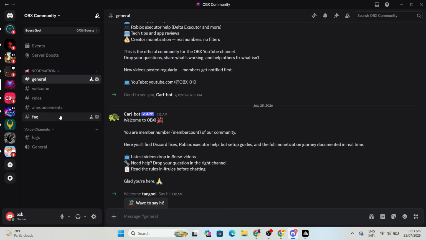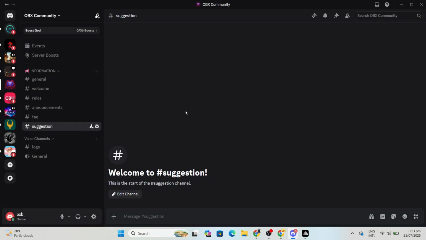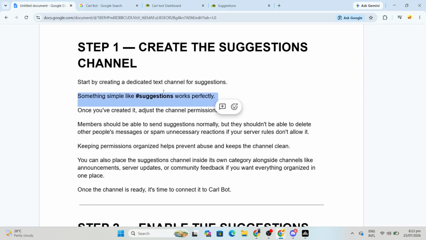Members should be able to send suggestions normally, but they shouldn't be able to delete other people's messages or spam unnecessary reactions if your server rules don't allow it. Keeping permissions organized helps prevent abuse and keeps the channel clean. You can also place the suggestions channel inside its own category alongside channels like announcements, server updates, or community feedback if you want everything organized in one place. Once the channel is ready, it's time to connect it to CarlBot.